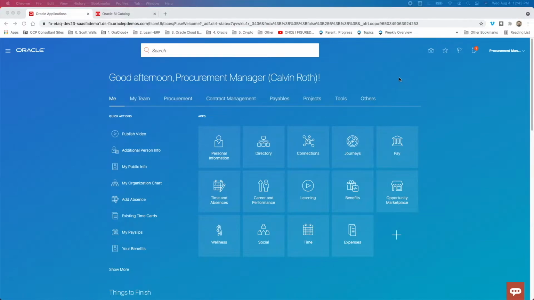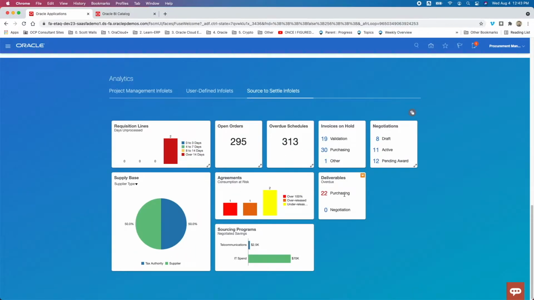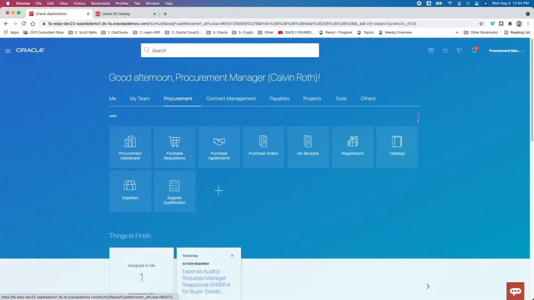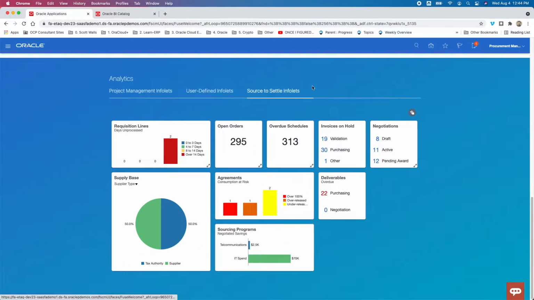So first, seated user, you can see we're logged in as Calvin Roth. Calvin Roth is a procurement manager, so that works very well from a page or role access standpoint for negotiations. So that's the seated user. Second is the home page. So we're on Calvin's home page, and if we scroll to the bottom, we already see some of the different reporting options that are available.